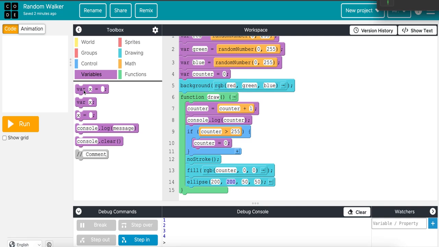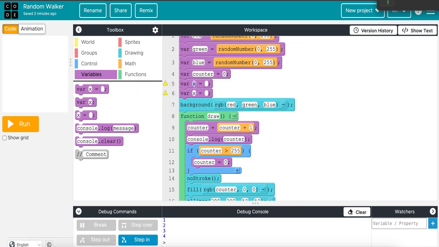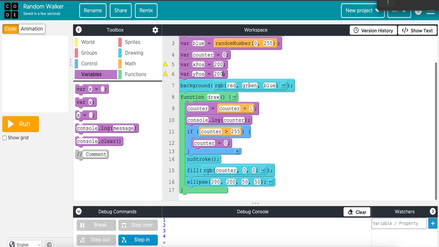So let's do that. I'm going to go to the variables drawer. I'm going to pull over the top block again, var X equals. I'm going to put it up here under counter, and then another one. And the first one is going to represent X position, so I'm going to do X POS. And I'm going to set it equal to, it's going to start at 200. And then Y POS, and that's also going to start at 200. Okay, so we've initialized these variables.